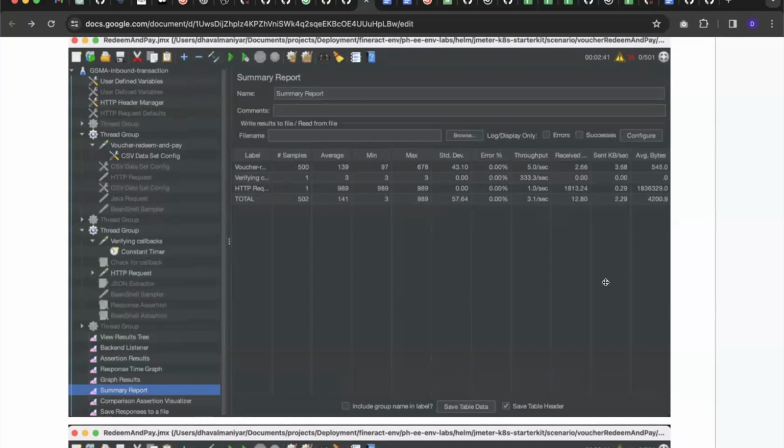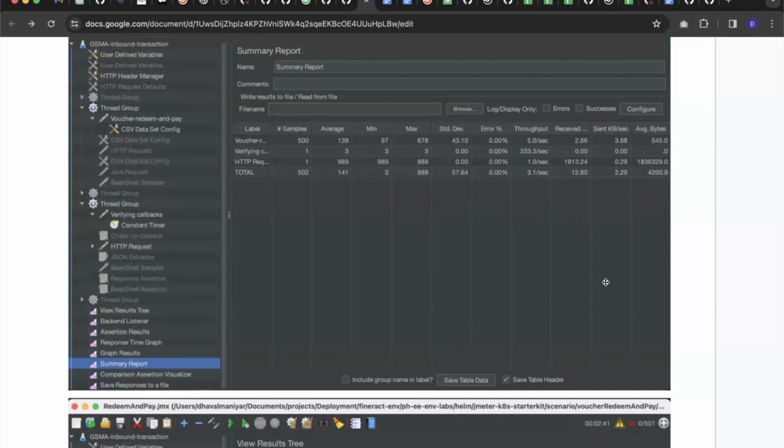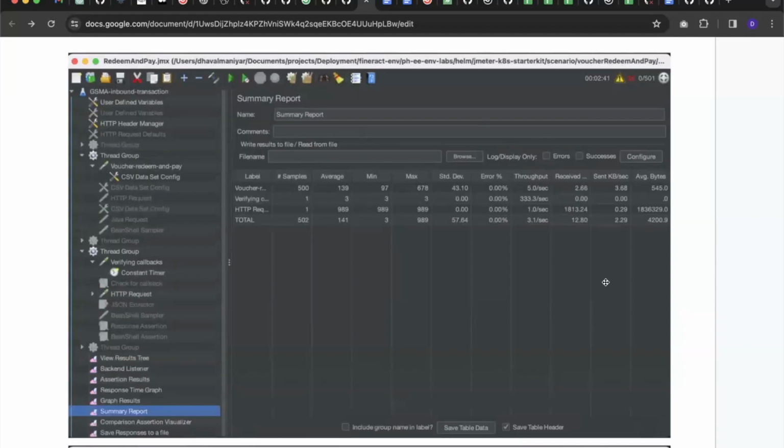So if polling APIs are there, then it's slightly easier to calculate the TPS accurately. Right. So 2.1 TPS isn't an accurate measure because we are taking the total number of transactions and dividing it by the total time taken.